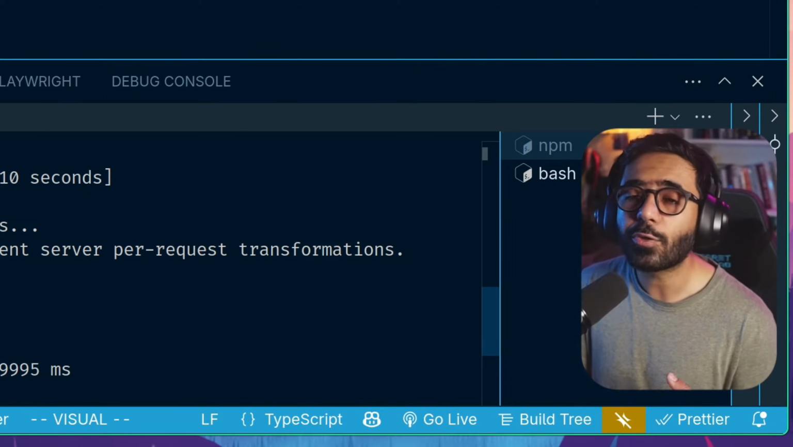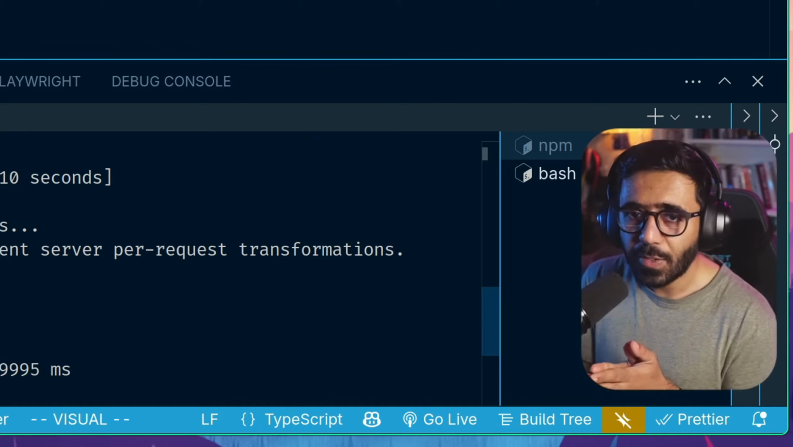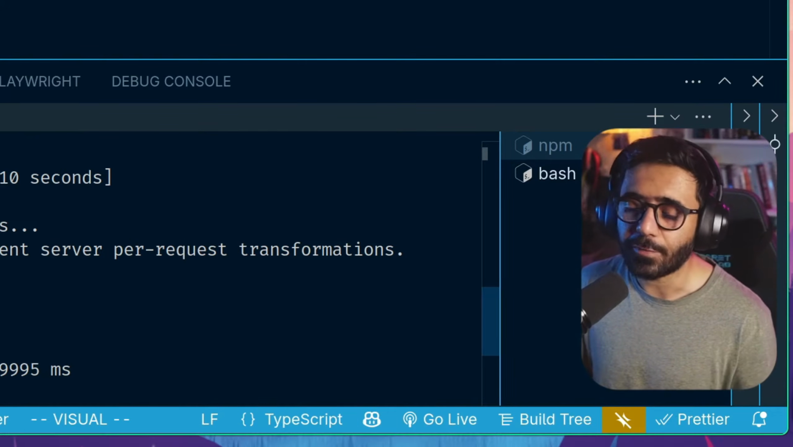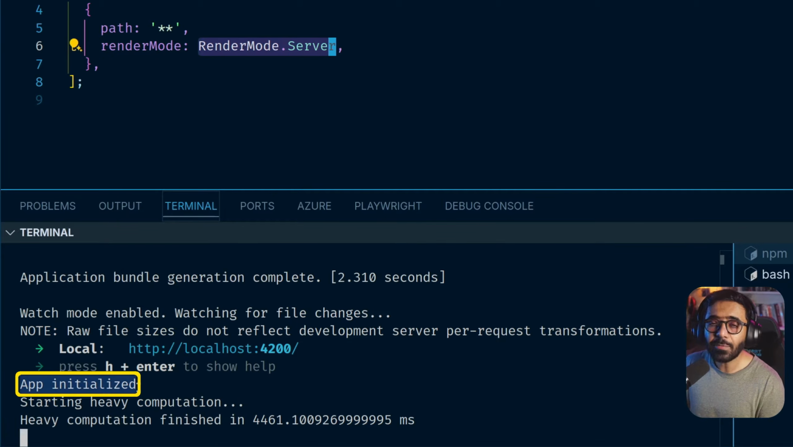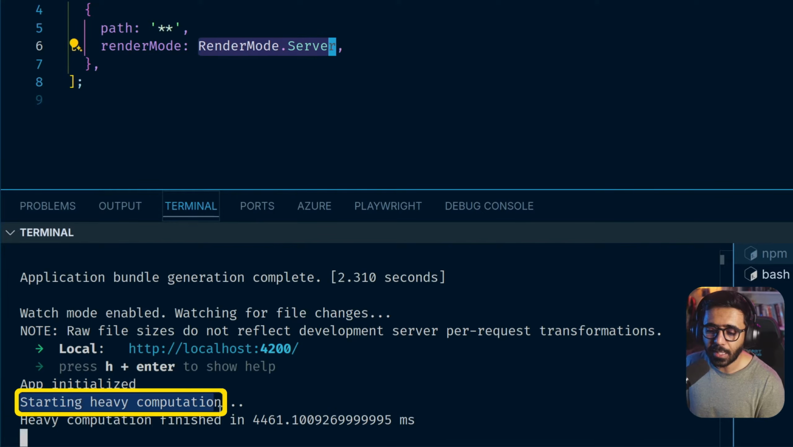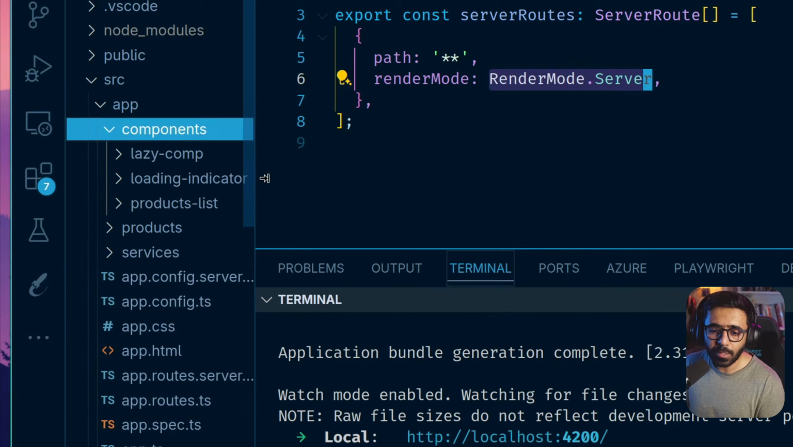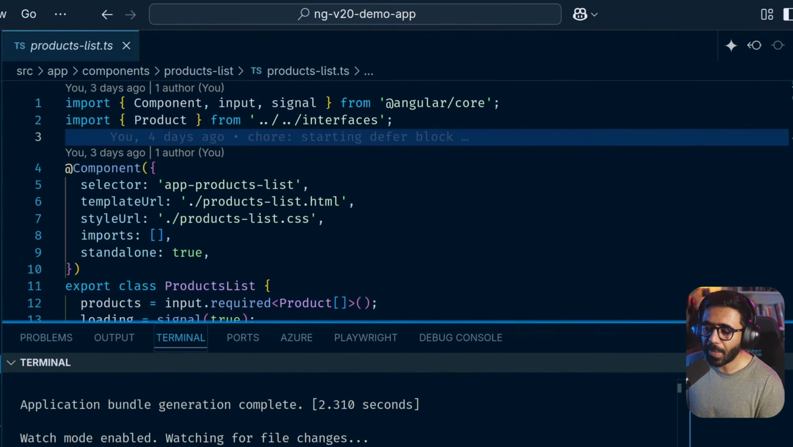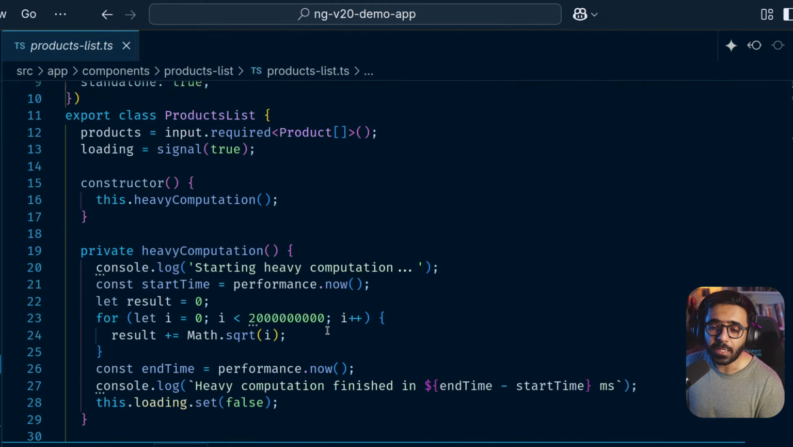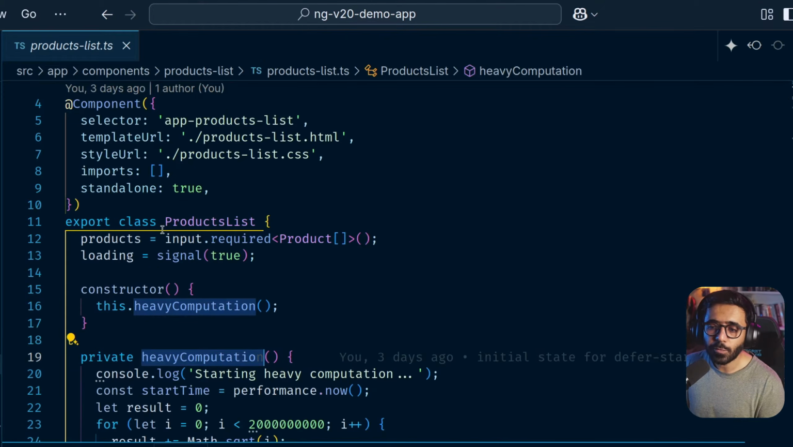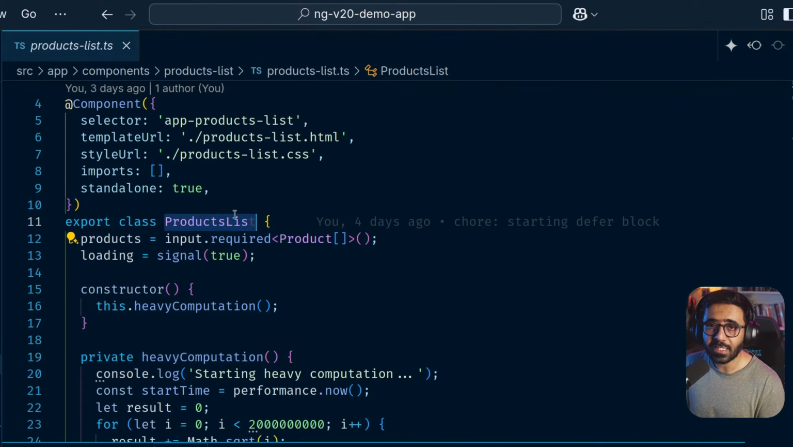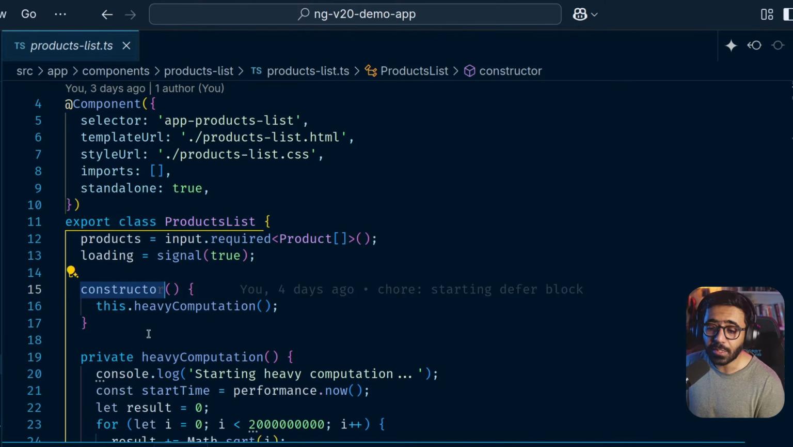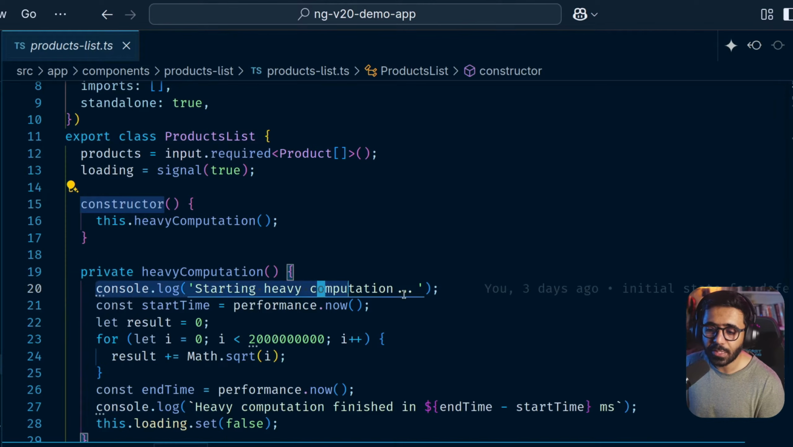So the app is going to be initialized on the browser as well, which is going to continue from where the server left off. So we see a log right here. Then we see a log that says starting heavy computation. This comes from our component that is called products list. If I go to the product list component, I've deliberately put something here, which is this heavy computation function. So whenever this product list component is initialized, or we run the constructor here, it runs the heavy computation. We see this particular log.